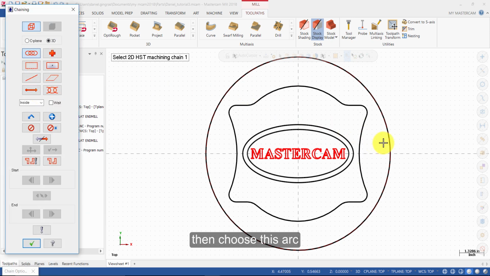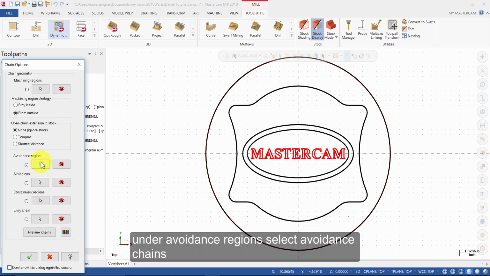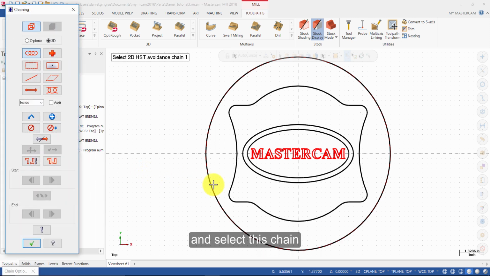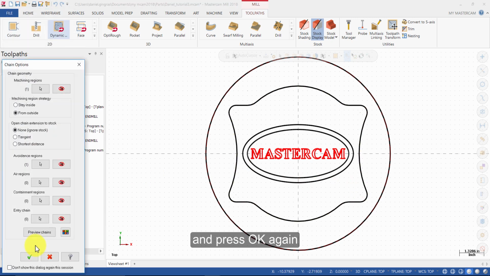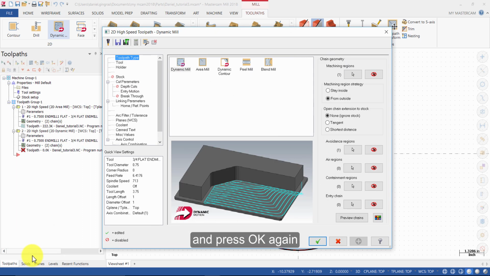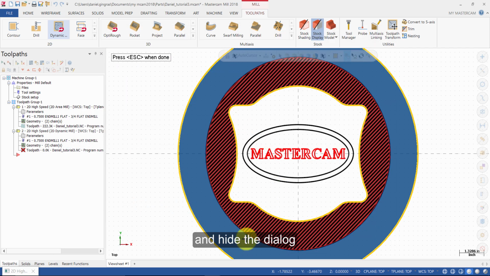Then choose this arc and press OK. Under Avoidance Regions, select Avoidance Chains and select this chain. Then press OK and press OK again. Select Preview Chains and hide the dialog. Then press Escape.